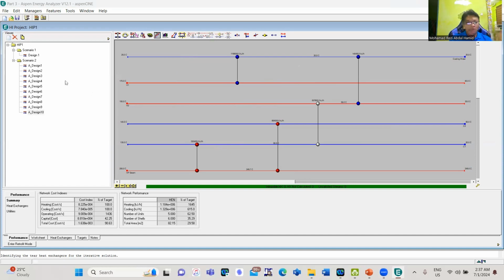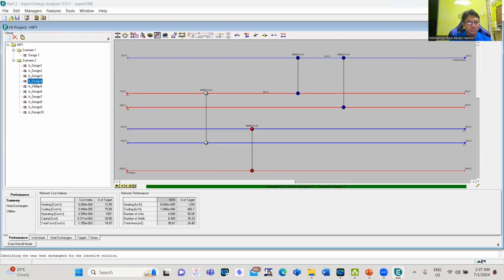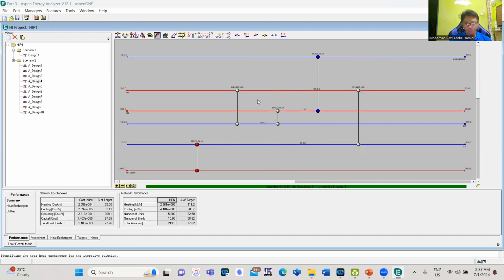And one more thing that I would like to highlight here, maybe let me choose, let's say I choose this design. If you remember forbidden matches, I forbid H1 to interact with C1. So if you see here, C1 is never interacting with this one is interacting with H1, which is a bit weird. It's not supposed to do that. So basically, this violate the forbid match kind of. This design violate the forbid match requirement.